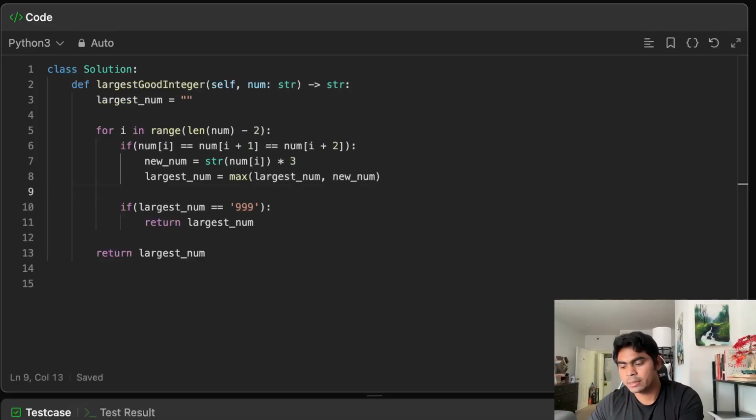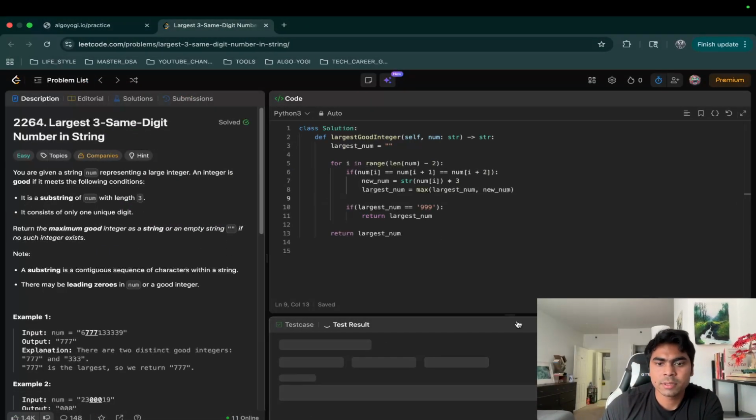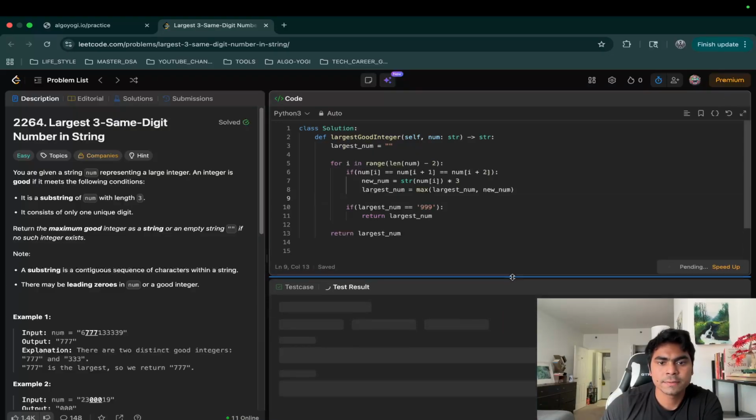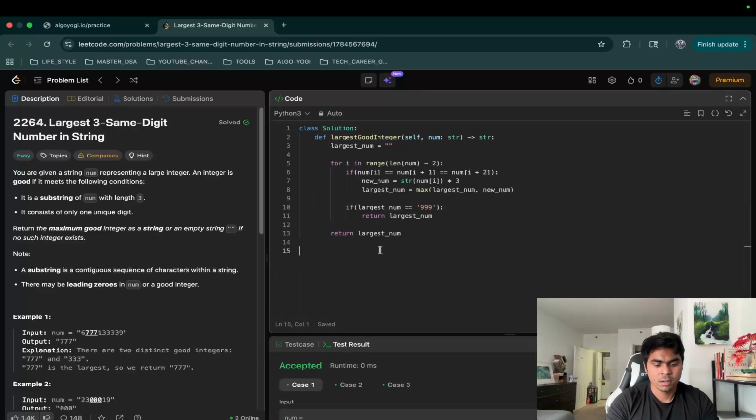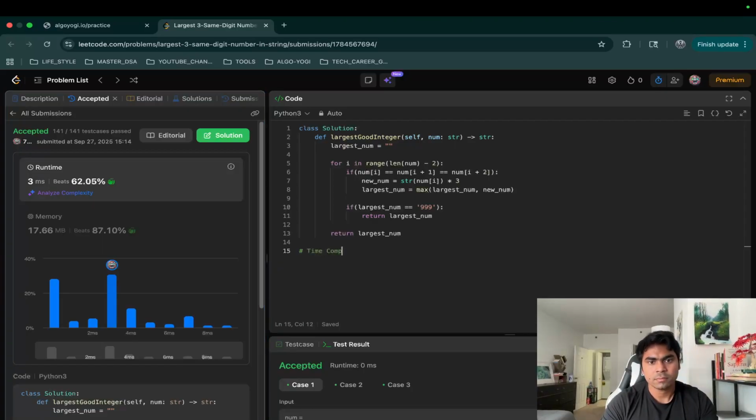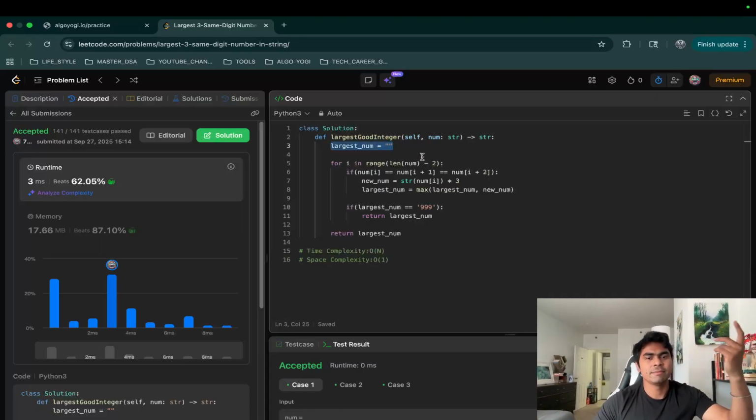Let's zoom out and test it on the example test cases. Yes, this works perfectly. Time complexity, as I said, is big O of n, because at max you are going through the entire length of num. That is the best time complexity you're going to have so far anyway. And space complexity is going to be big O of, are we using any space? No. So 1, or maybe the length of largest now, which is 3. So 3 is still constant, 1.